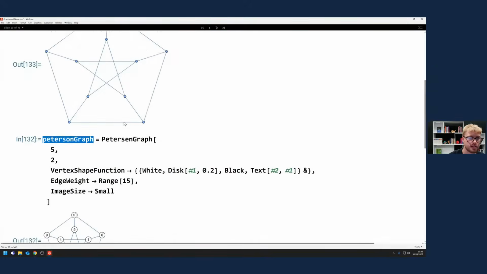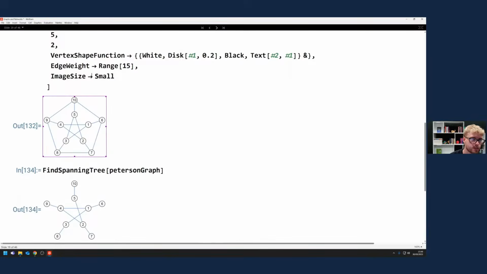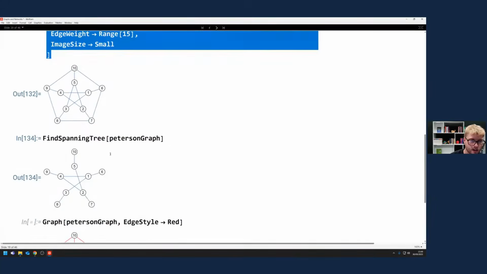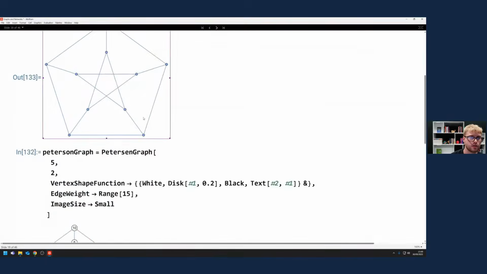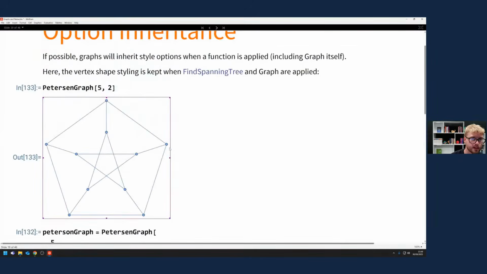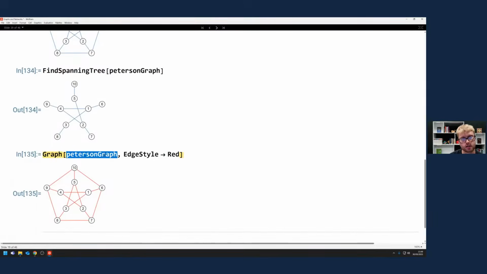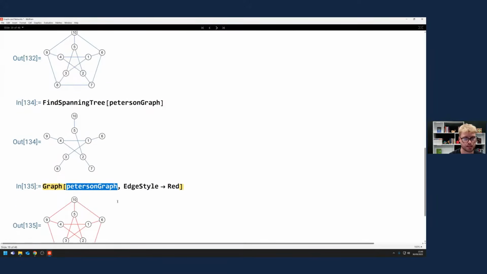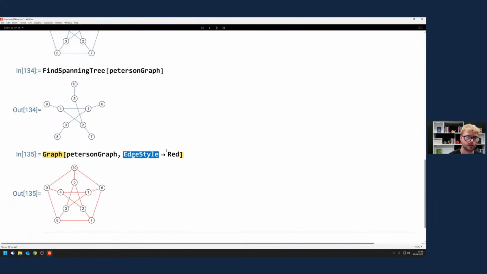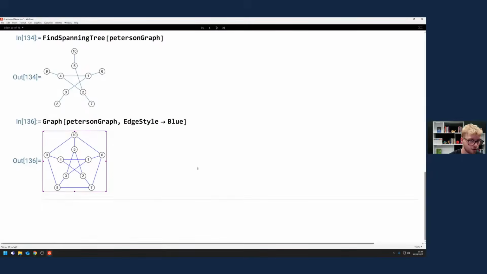And then we've assigned it to this symbol here. So when you call subsequent graph-related functions like find spanning tree, then the options which we specified here are going to be inherited from subsequent calls to this graph. It's not going to go back to how the baseline Petersen graph is created. And we can also take the augmented object and throw on extra styling options. So if I wanted to make the edge blue, I can do that also.